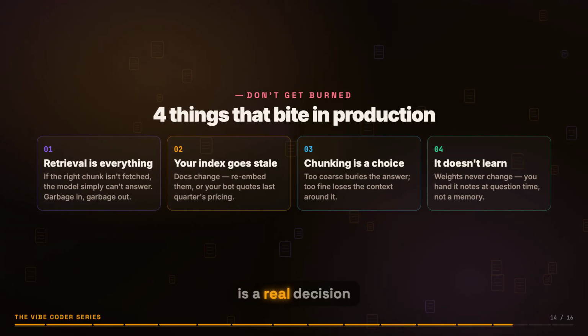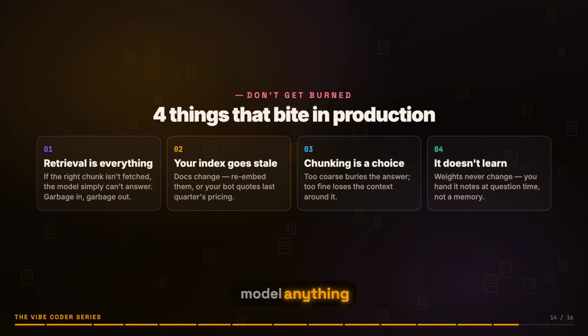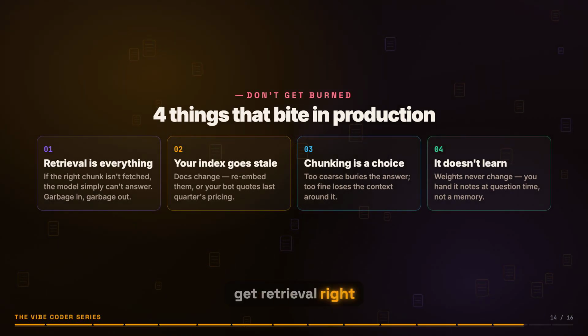Third, chunking is a real decision, not a default. Split too coarse and you bury the answer, too fine and you lose the context around it. And fourth, this does not teach the model anything. The weights never change, you're handing it notes at question time, not giving it a permanent memory. So get retrieval right, keep your index fresh, and always show your citations so a human can catch the misses.